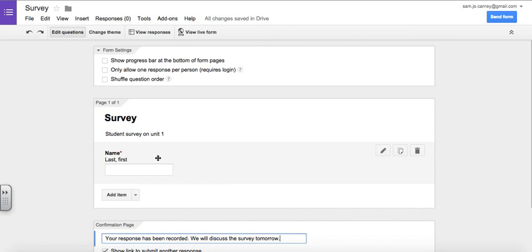We will look next at how to change the theme and your background of your Google form.